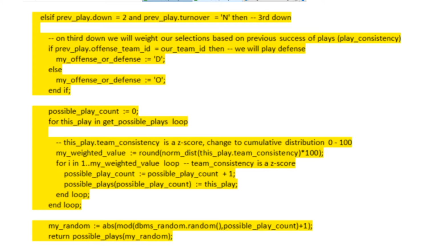I was pretty proud of that paragraph of code, even if I had to borrow the code for the normal cumulative distribution. That was nice stuff.